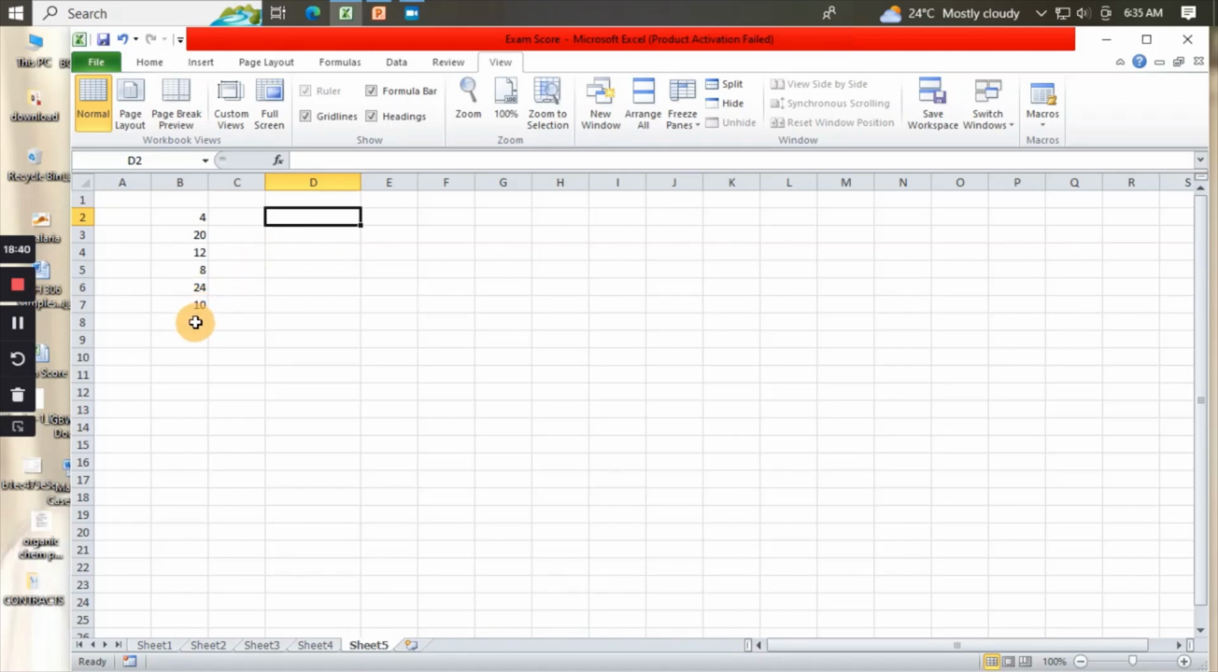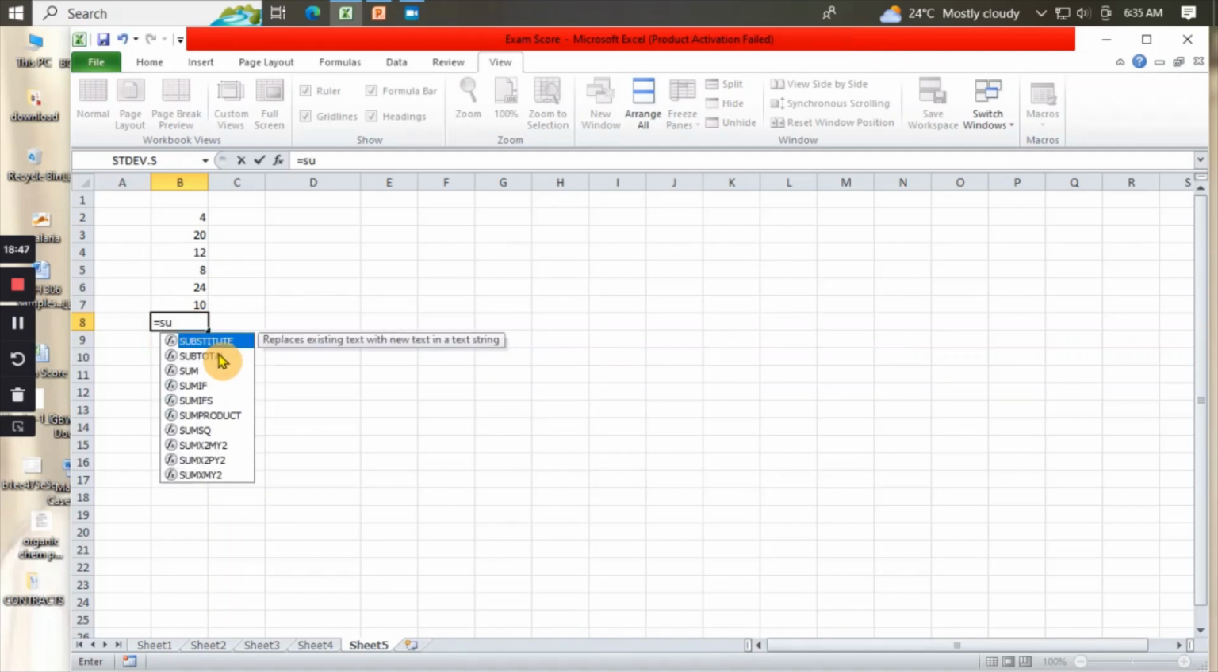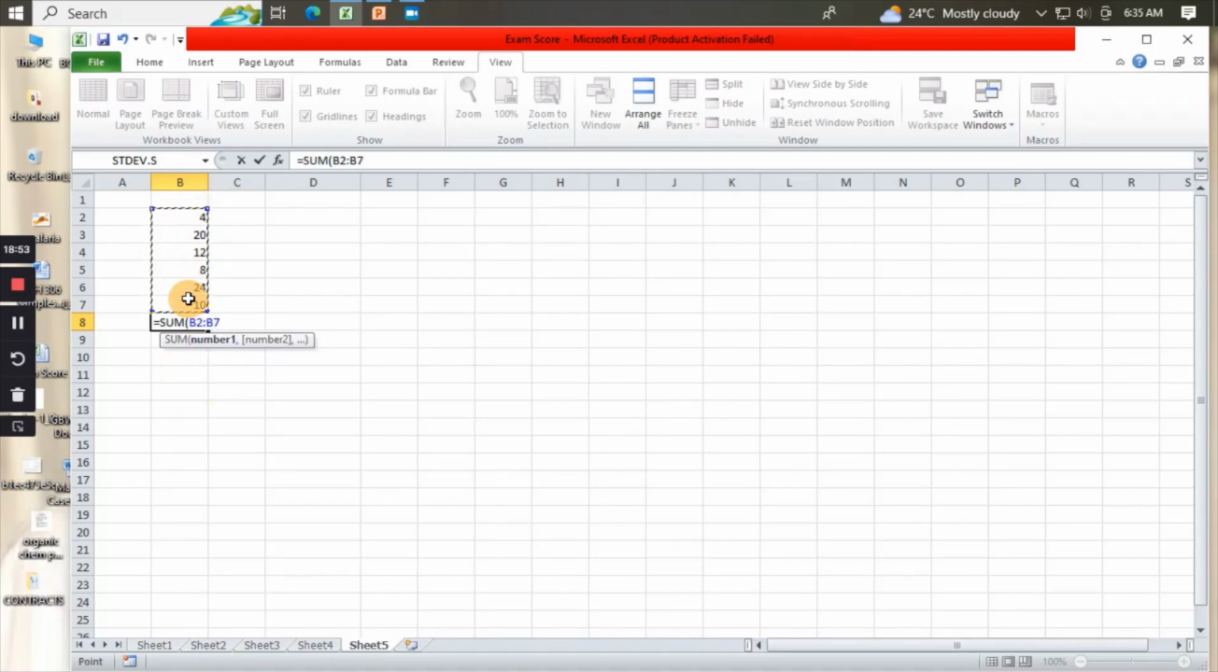So I can find my sum here. If I want a sum, I'll just type equal to, type SUM. You double click on this one, then you move over the values that you want to sum up, then you press enter, and that gives the sum of this. So here, this one value becomes the sum of my data.